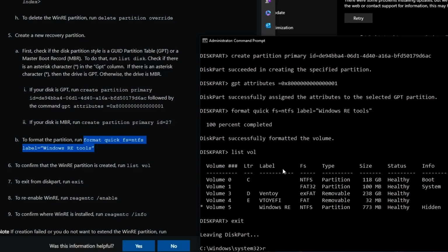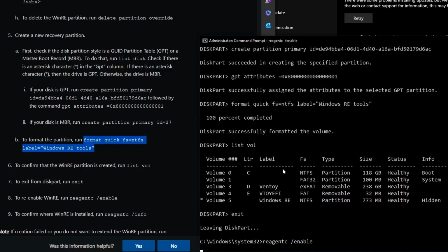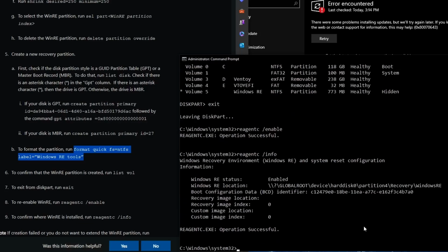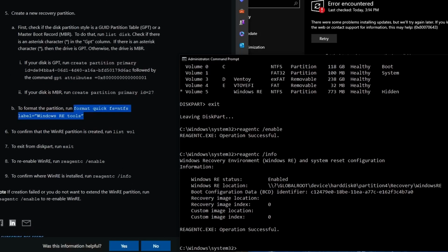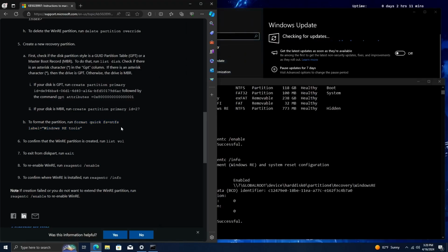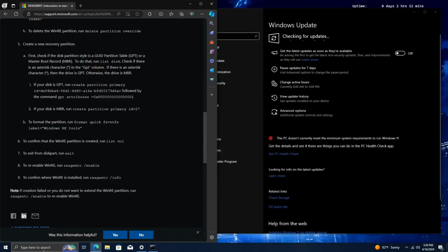reagentc /enable. You can see that it's enabled successfully now, and then we're going to run that same command, do the up arrow, and then /info, so then we can see that it is indeed enabled on our recovery partition. So now that our recovery partition is enabled, we should be able to go back to Windows Update, check for updates again, and it should succeed.